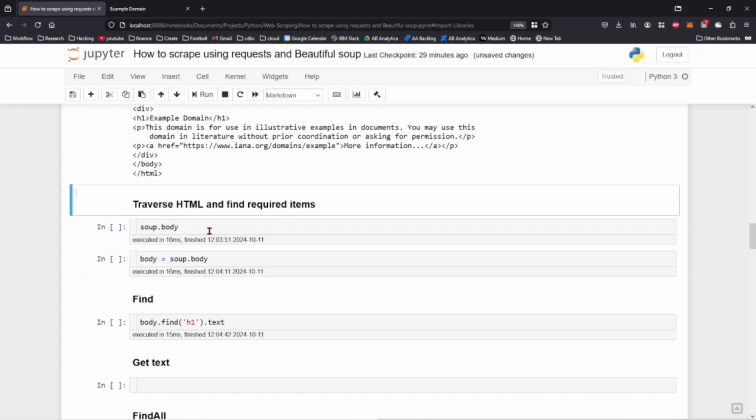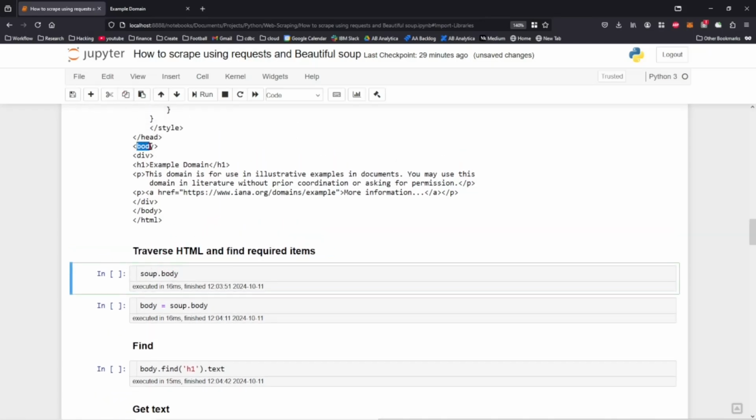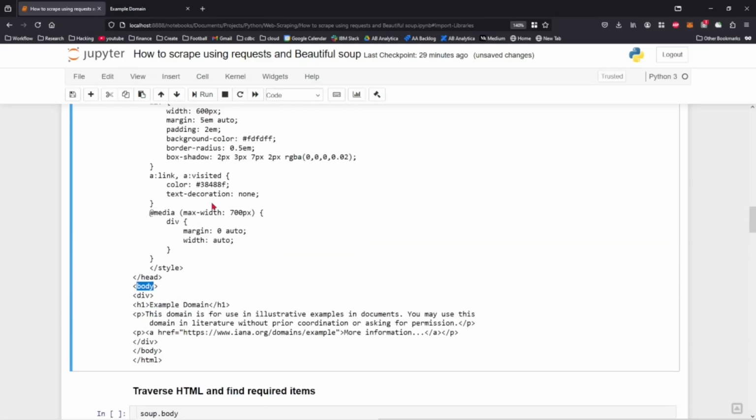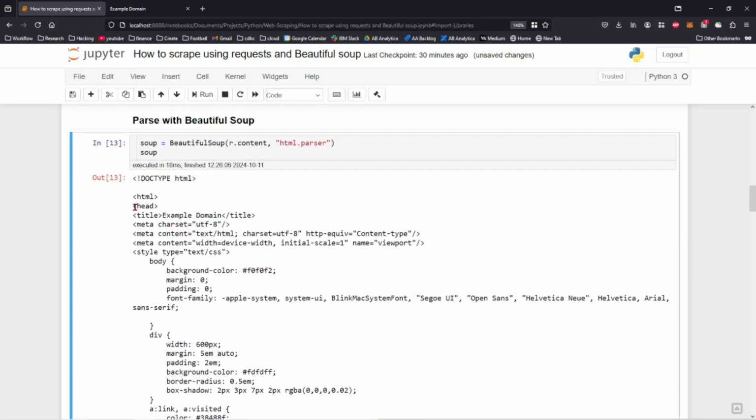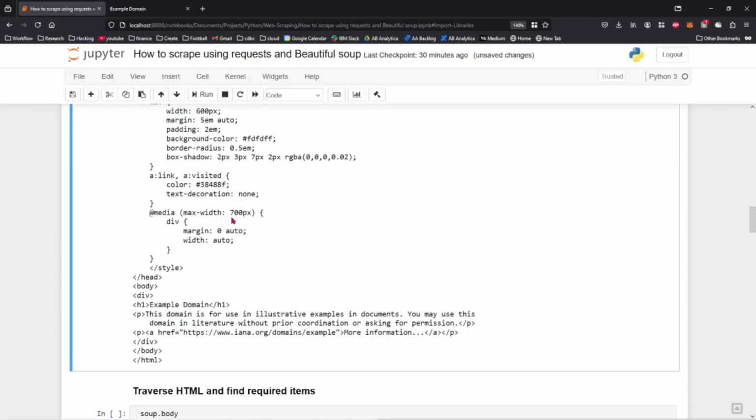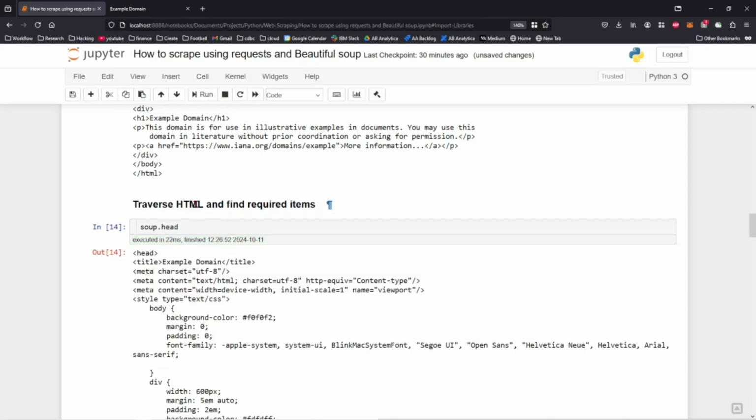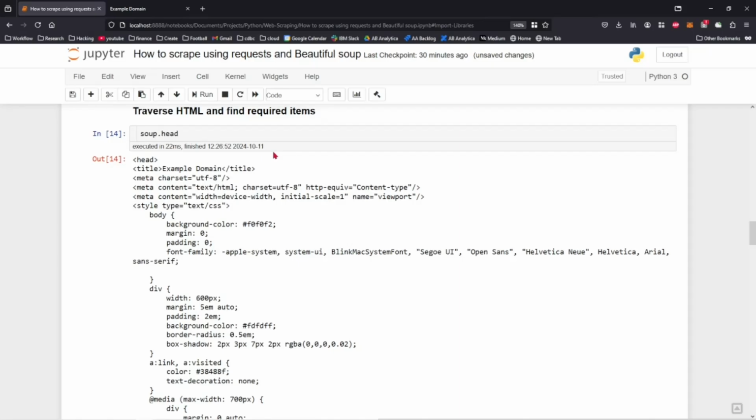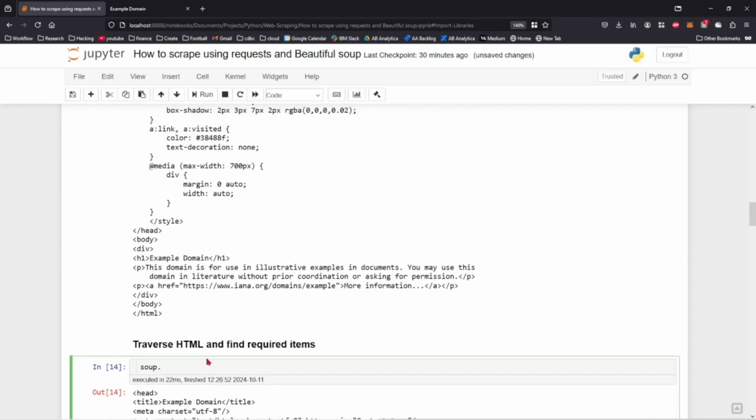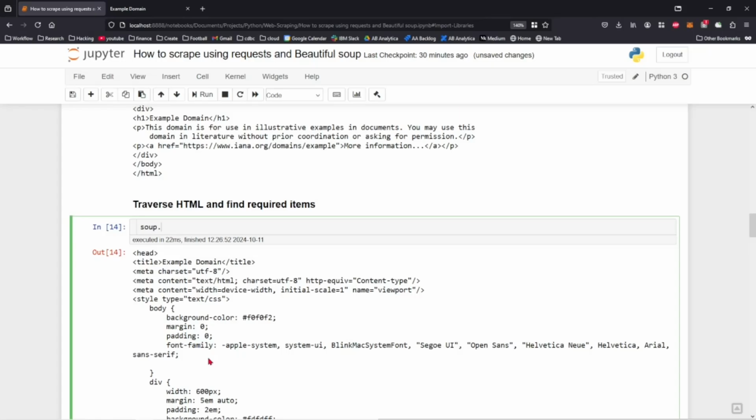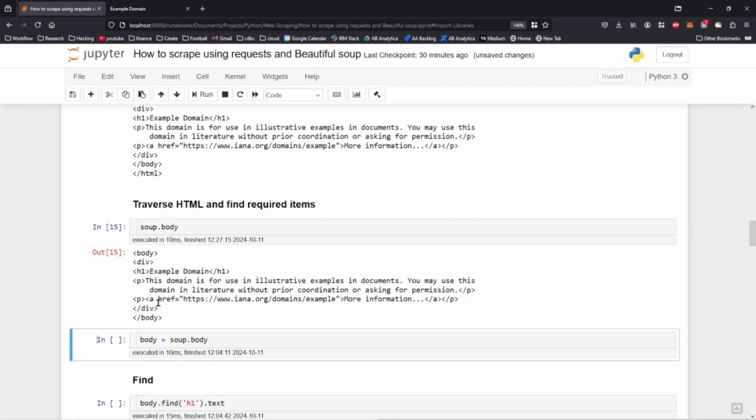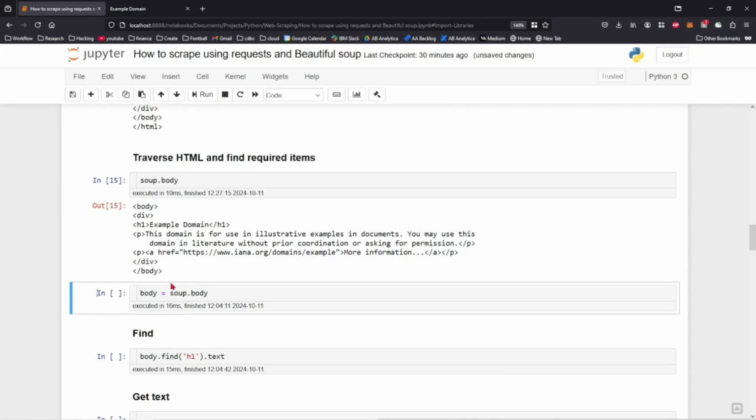Now let's traverse the HTML. We can get a tag by giving the tag name. For example, if I want to see the contents in the HTML header, I can use soup.head, and it will give whatever is present in the head tag. While doing web scraping, mostly we are interested in the data which is present in the body. So let's see the body. This is the HTML body. This is a very basic website with very little content. Normally websites have much bigger content.